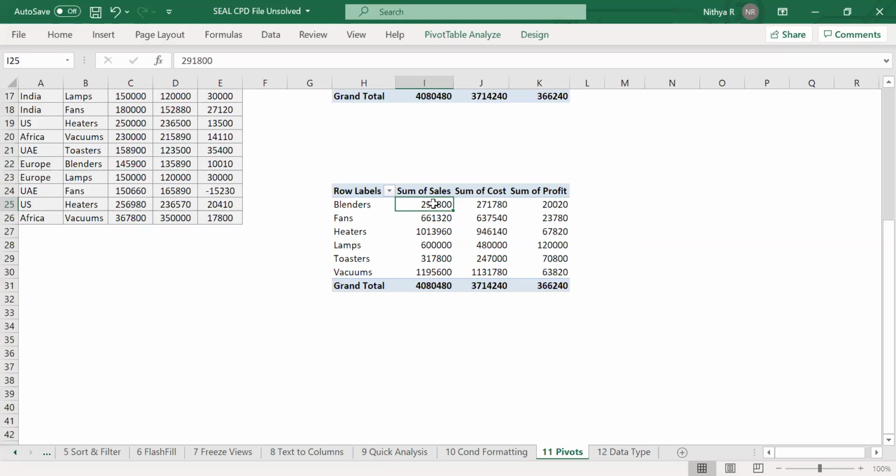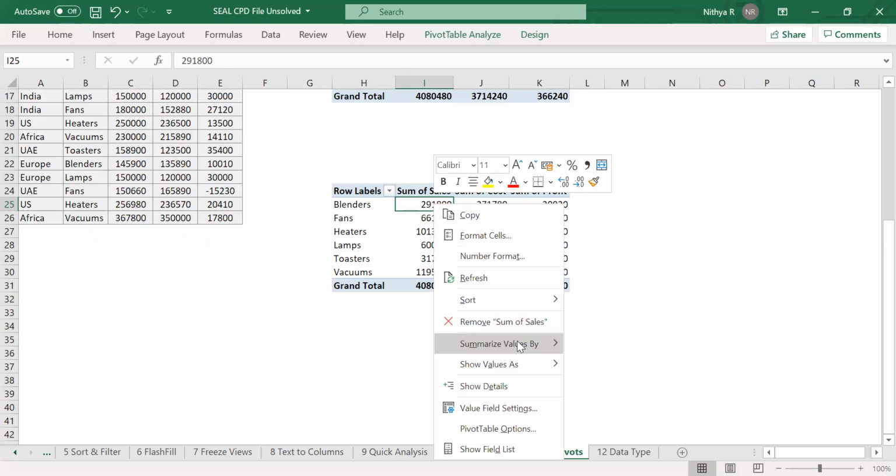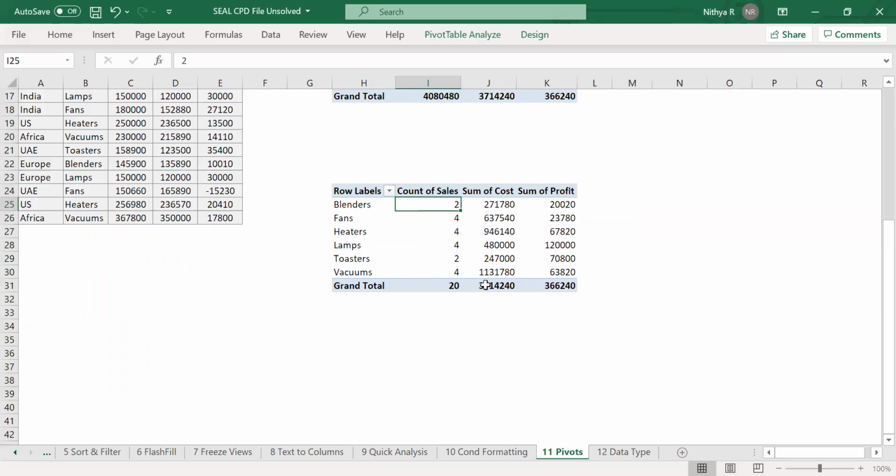Very simple. Right click inside the data, go to Summarize Values By, and you have a list of options available: sum, count, average, max, min, everything. Just click Count. The moment I click Count, you can see in Blenders you have only 2 sales orders. In Fans, we have 4 sales orders. Heaters 4, toasters 2, and vacuums 4. These are the sales orders. Count represents the number of orders for each product.